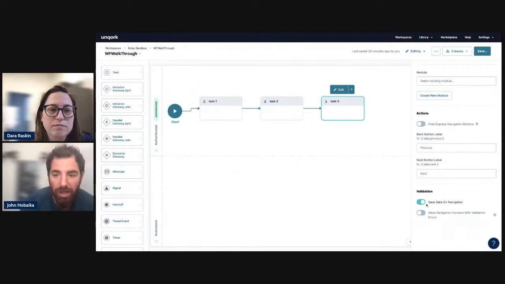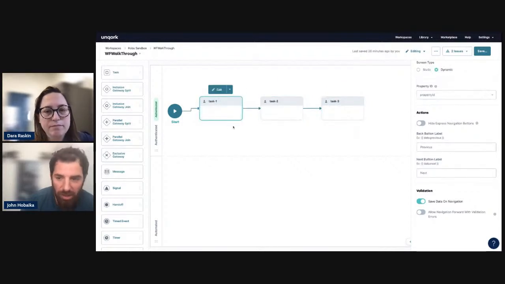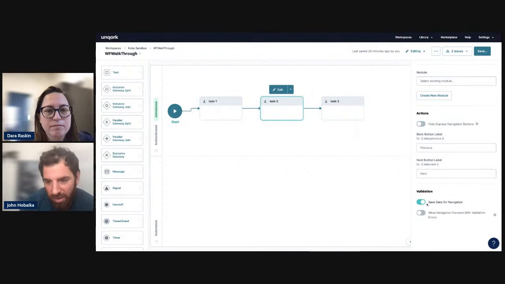Now, the cool thing here is this is a module by module level feature. So I can go ahead and say, I want to save all the data here, keep this on. I don't want to save all the data here, don't keep this on.